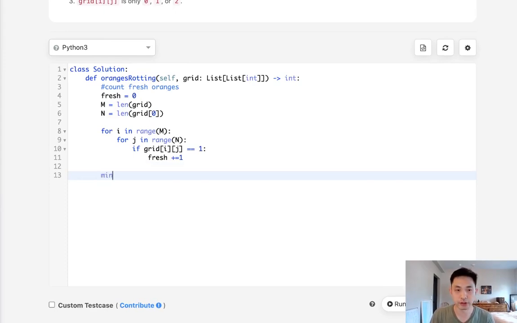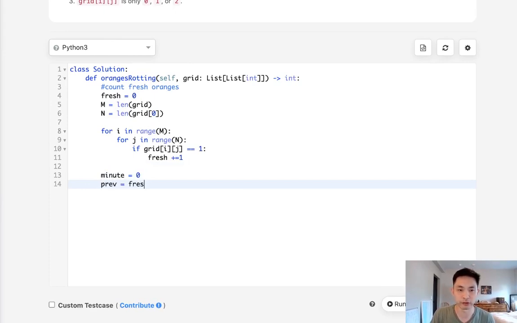Okay. So let's initialize a couple more variables, the number of minutes that have passed, and we'll also store previous equal to fresh. What this is going to allow us to do is check at every loop if we've been able to decrease the number of fresh oranges. Because if we haven't, if we've made no change to the state, then we should break out of this loop. So I'm going to do a while true loop here for now, because we don't know how many times it's going to elapse. And we'll break out of it when we haven't been able to decrease the number of fresh oranges.